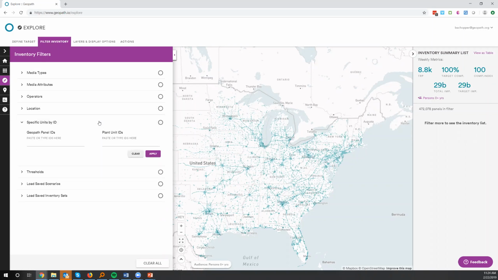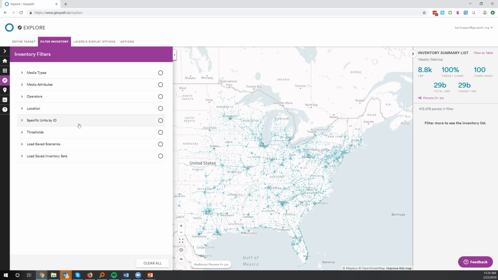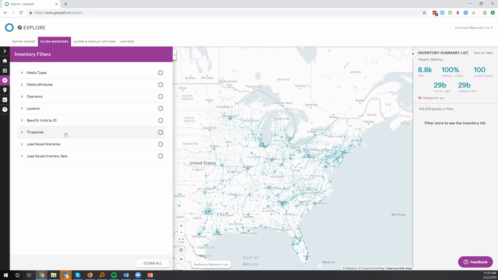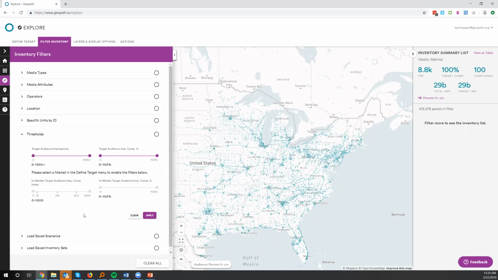If you have a group of IDs from an email, from an Excel sheet, anything like that, you can paste in the Geopath IDs or the plant IDs, and it'll separate them out, and you just hit apply, and it'll only show you those. Thresholds is what Scott was talking about. You can do some campaign delivery variables, and that will be updated in the next one. You can see how it's grayed out because we have yet to pick a market, and that's the second level of filtering.